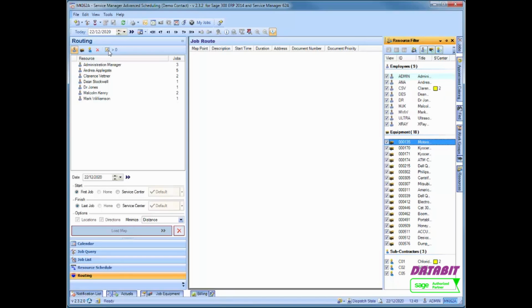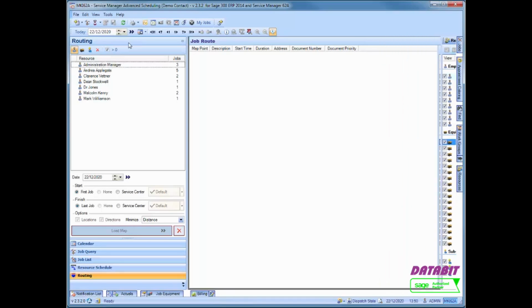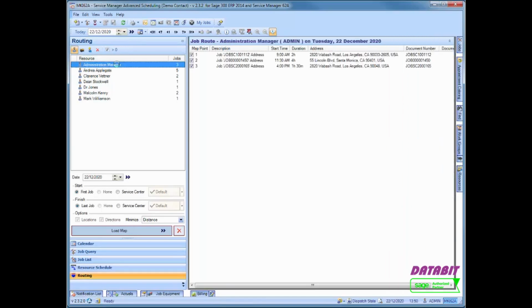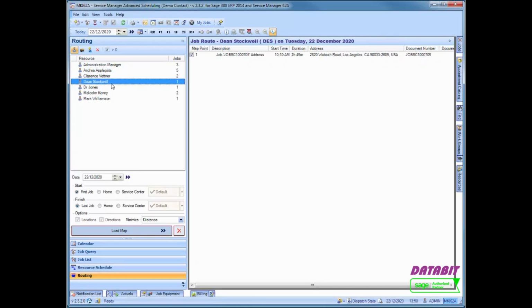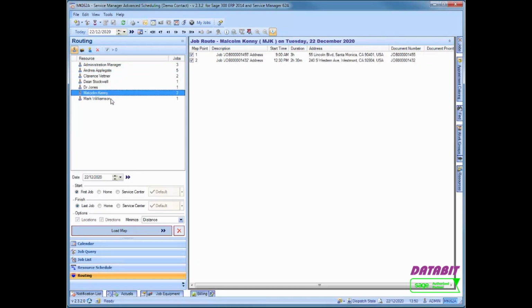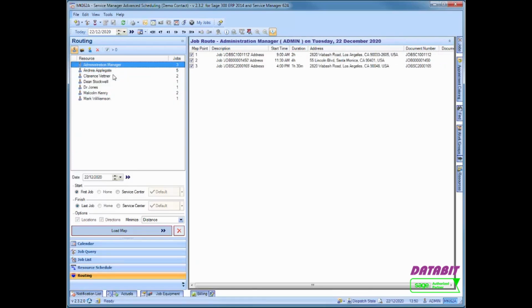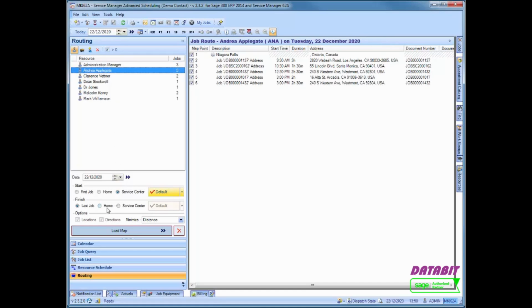Clicking on a resource will display the proposed map points and job details in the job route list. If subsequent jobs have the same address, then the address will be greyed out and a map point not counted, as no travel is required between them. Modifying the start and finish points will update the job route list. This is only applicable when valid addresses exist for the resources' home addresses and service centres.